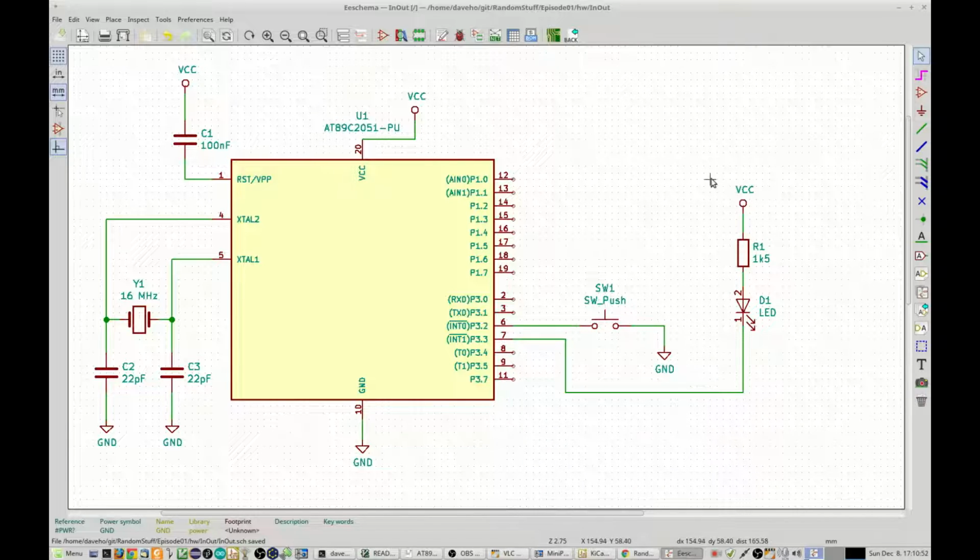And as before, we can't source current from an output pin. And so instead, when a 0 is generated on this output pin, that will allow current to flow from VCC through a current limiting resistor through an LED into the output pin. And so writing a 0 bit to bit 3 of port 3 should cause the LED to come on. Okay, let's see if we can make this work.